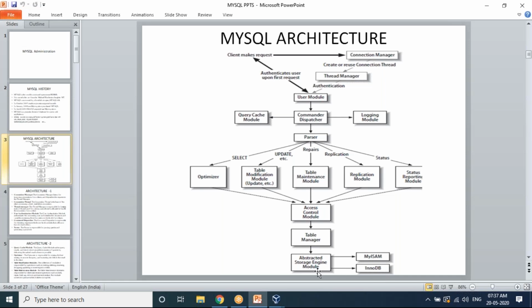So here your abstract storage engine will go and check in which storage engine your table is available. Who makes the decision about which storage engine to use for storing data? That is dependent upon your client's requirement.